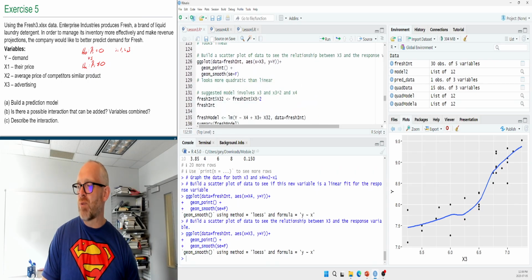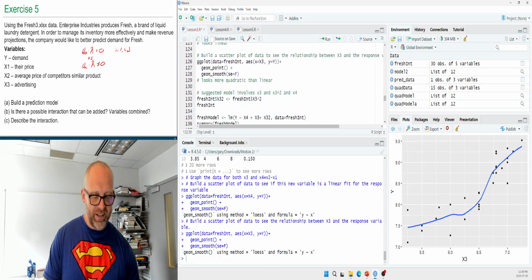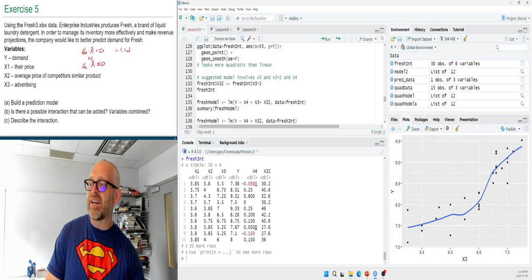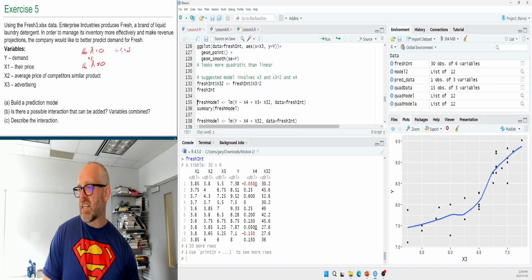So let's build that quadratic term. I'm going to call this X3 squared. I'm going to include this into our data frame, printing out that data frame. So we have X4, which we've created, and X3 squared, which we've created now. So let's build a model just looking at the primary effects of each one of these. So we're going to say Y is explained by X4, the difference in prices, X3, the advertising expenditure, and X3 squared.